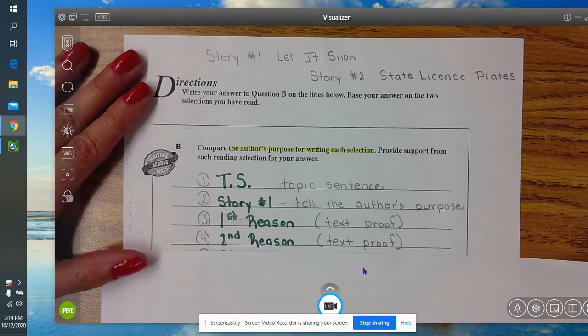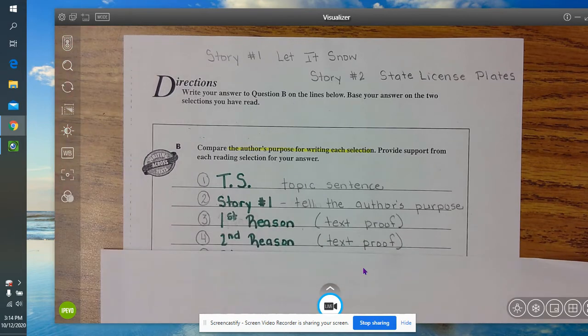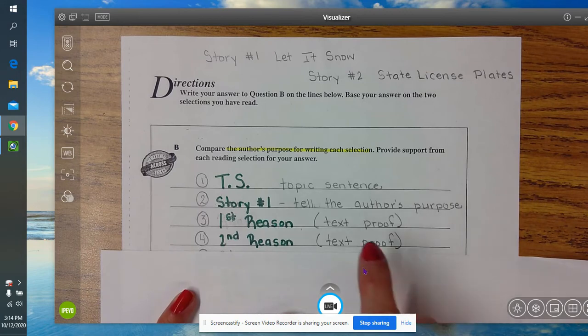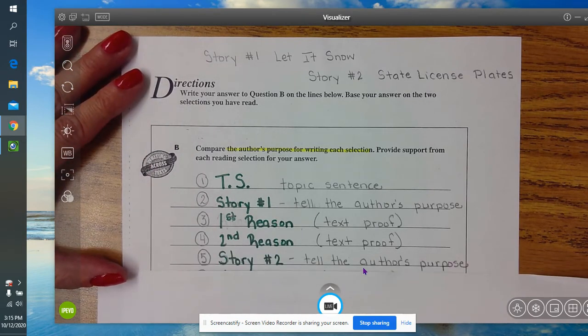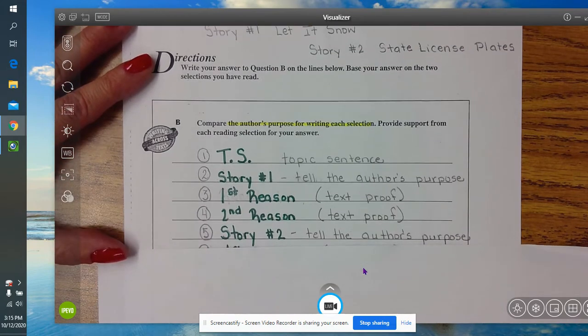And then your next 2 sentences are going to be your reasons why you picked that for the author's purpose. You can go right back into the story and use some text quotes, some text proof, or you can paraphrase parts of the story that helped you decide what the author's purpose was. Then you're going to move on to story 2 and do the same thing.